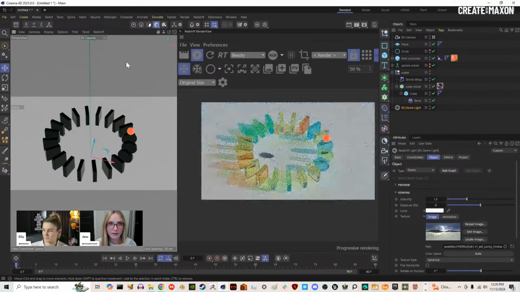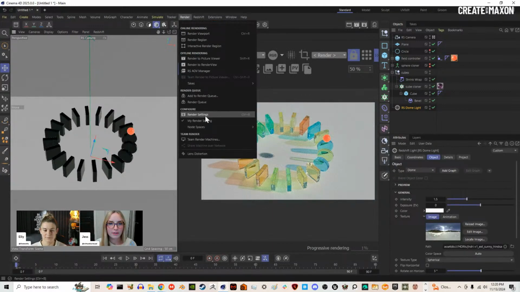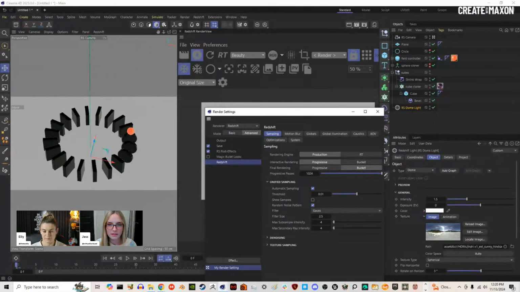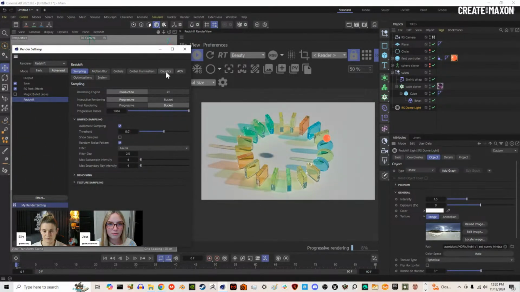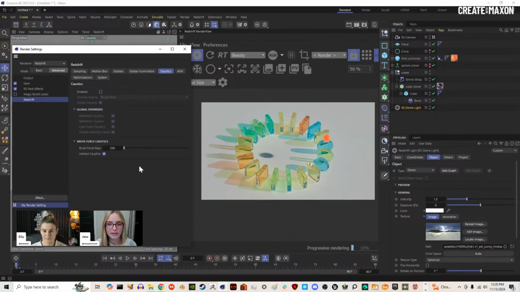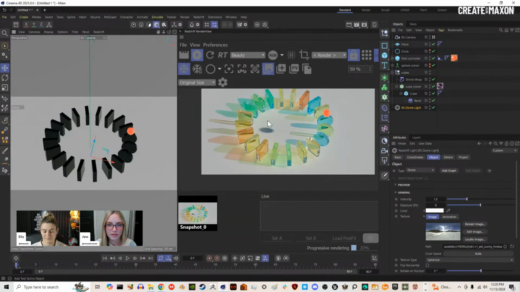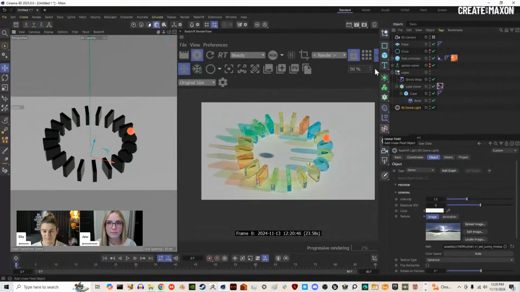So right now, by default, if I go into my render settings and I hit Redshift and go to Advanced, this is where we'll be able to find where our caustics are and if they're enabled and the settings included in there. And by default, it's not on. So this is what our glass is going to look like. So actually, let me take a snapshot just so we can compare these. So we have our snapshot here.